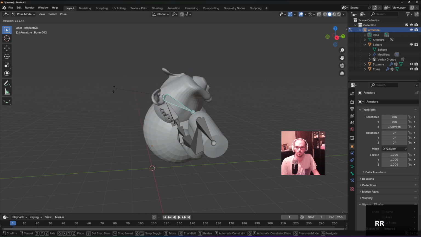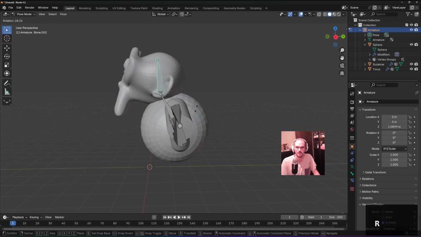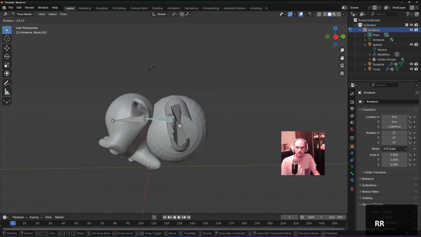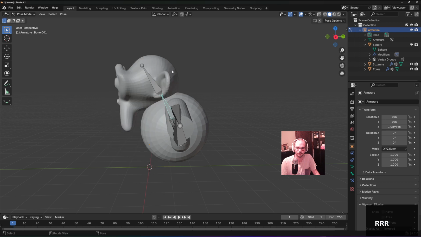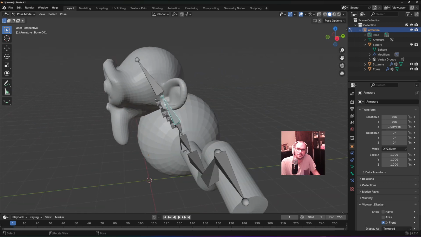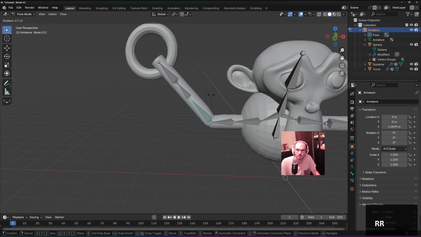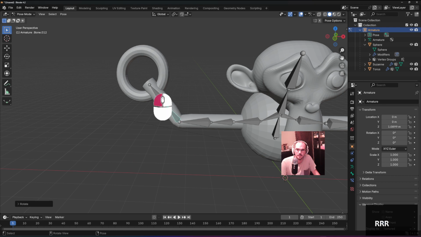Oh, interesting. So how it did the automatic weights, because that was entirely inside the thing, it was entirely inside Suzanne's head. It's not moving at all with that. Let's see how this works. So yep, the donut is in the hand, etc.